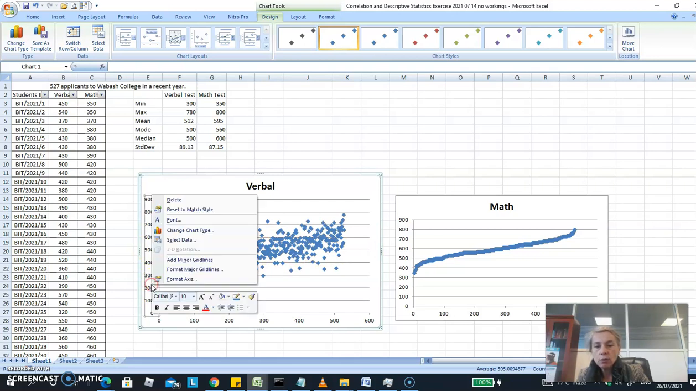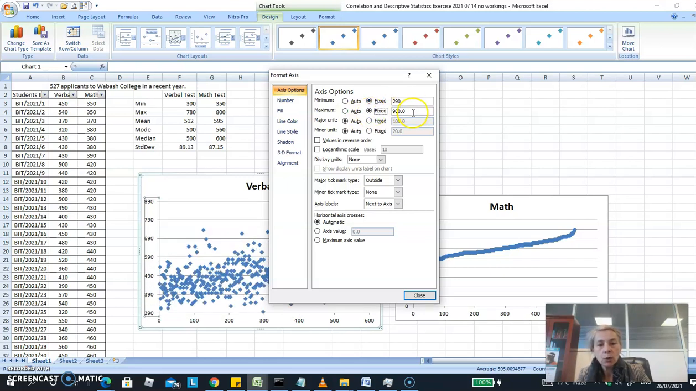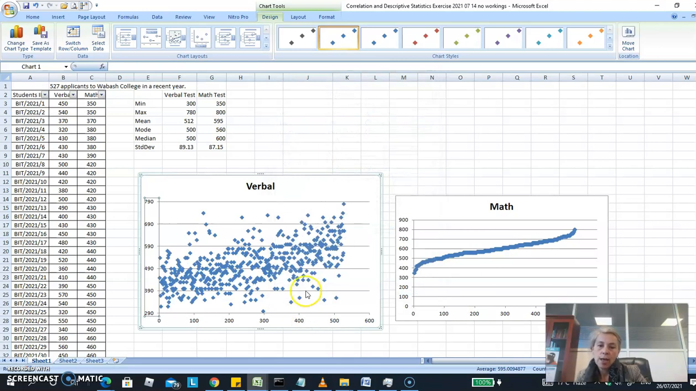The other thing you can do to see things better is format the axis. Now we can see here that the minimum is 300, so there's no point showing all sorts of numbers or ranges that don't have any values in them. And also the maximum is 780. So now we can see this information a little bit more clearly.